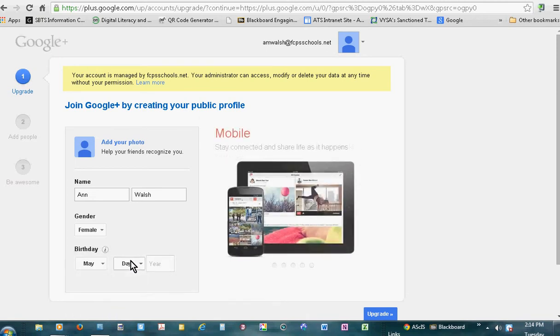This again is going to be in Fairfax County's walled garden. You can make up a year, but you do have to put something in. I think it's grayed out. You don't even have to do it, but whatever you like to do. So she's going to hit upgrade.